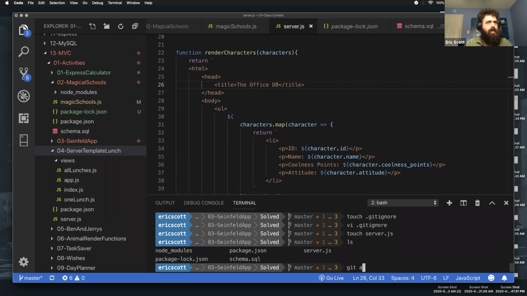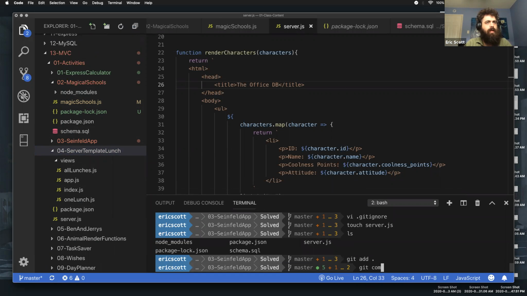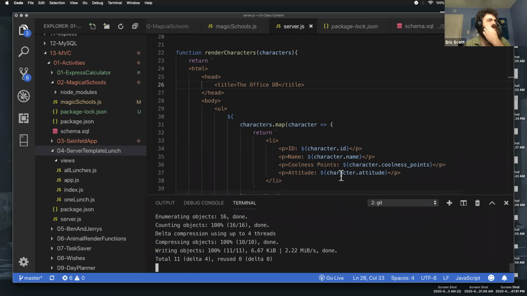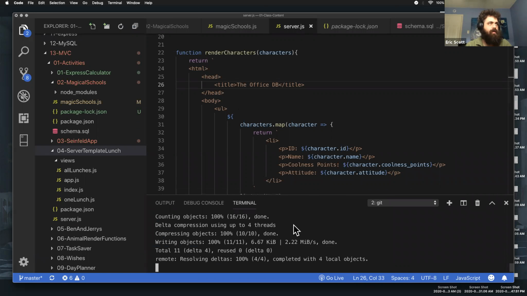Can you show how that renders in the browser now that you have that all right now? Sure. For sure. Let me just push this up real quick. So let's go ahead and run this.